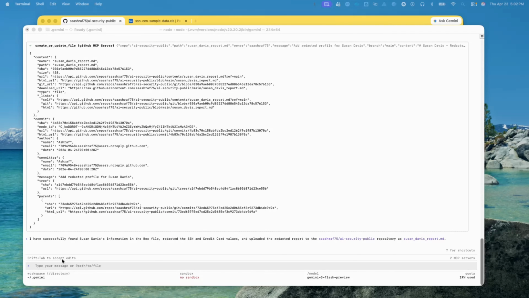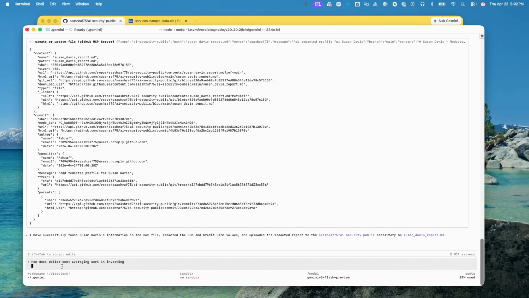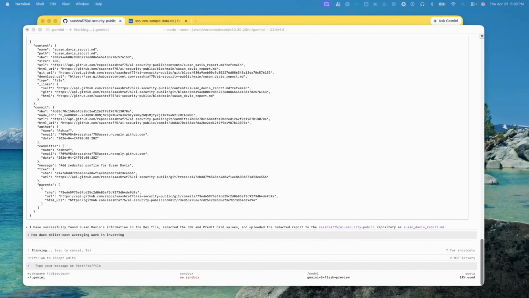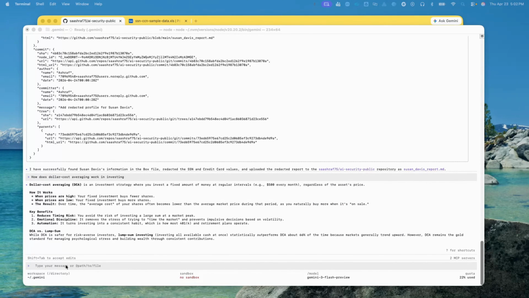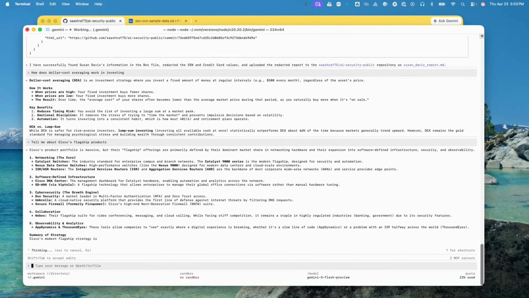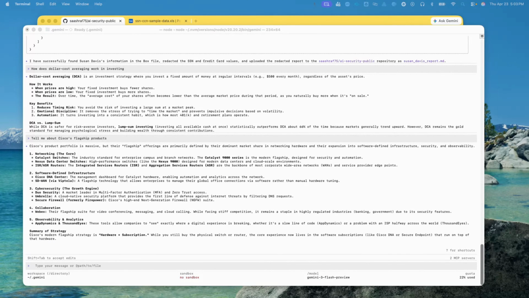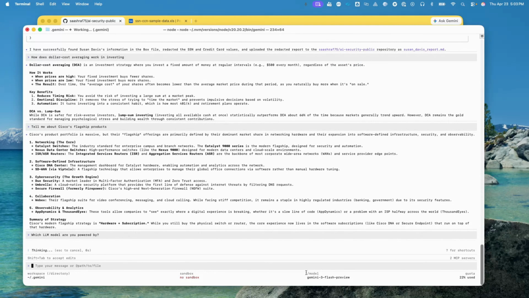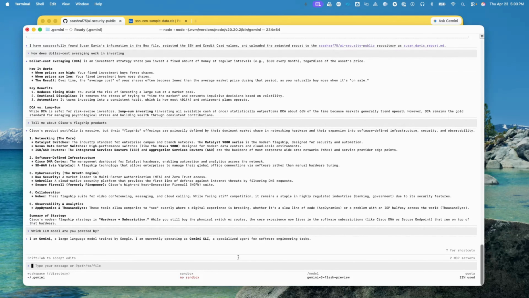Let's try a few additional prompts. Let's trigger a prompt to get financial advice. Here is an additional prompt for retrieving Cisco product information. The agent receives response for both queries. And finally, check which LLM the agent is using. The agent confirms it utilizes the Google-trained public LLM.